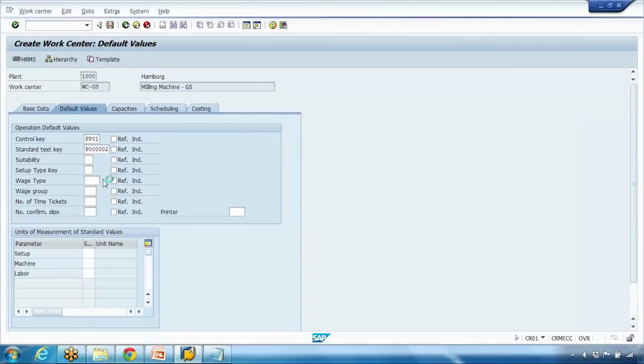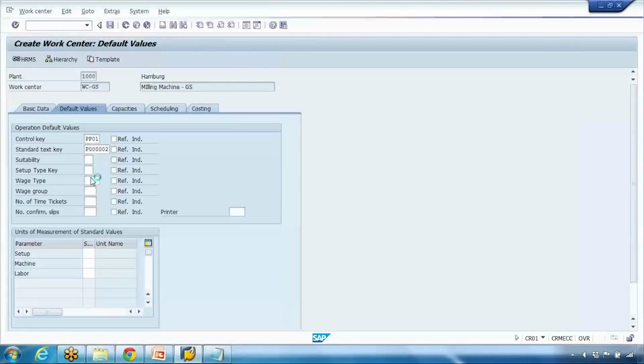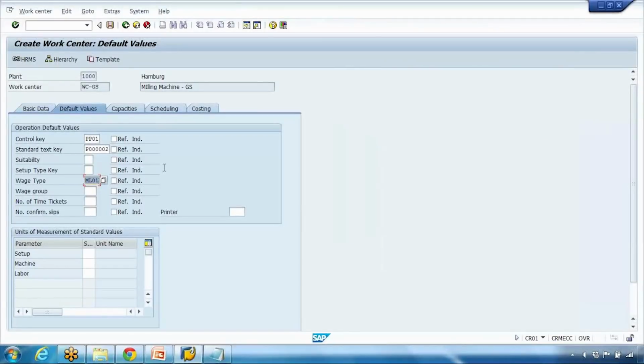What is wage type? I can pick some wage type here, like this one. If I press F1 on that field, it says key which specifies a wage type, for example, piecework wage or premium wage. So the wage type is used as a criteria for calculating the wage or salary of an employee. So that's another option for the HR people to use. So that's all for default value.